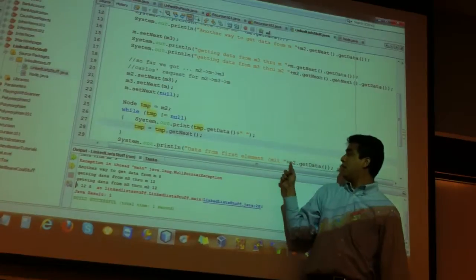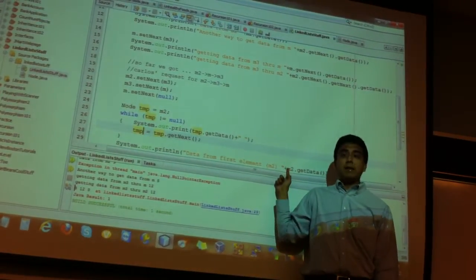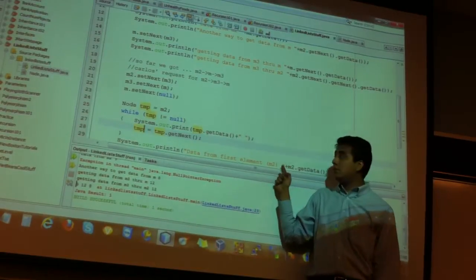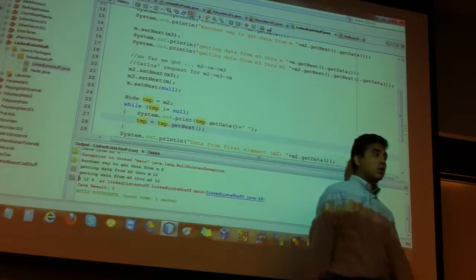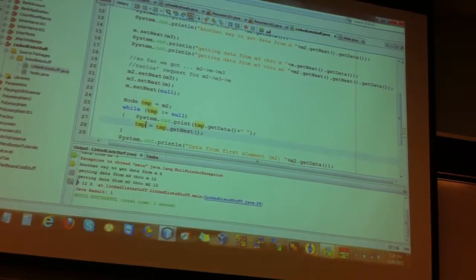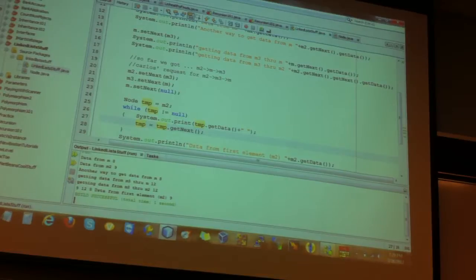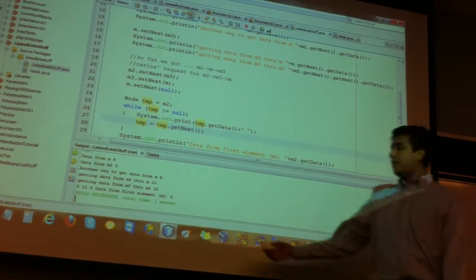If I ask here, what the heck is temp.getData? It's going to be null and an exception again, right? But M2 was not touched. M2 was just copied into temp. So I should still be able to access M2. Is that clear? Is that clear, guys? Yep. You see? I still have M2.